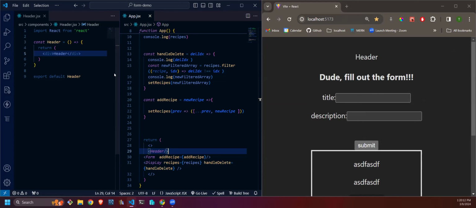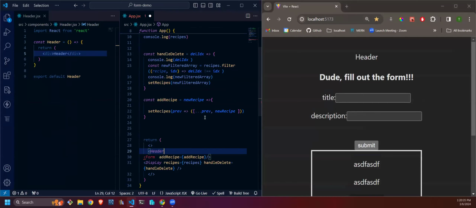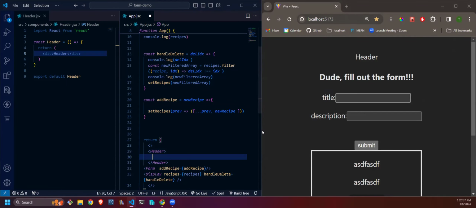Okay, so let's say we also want a title. Now, the title would usually go in the header, right? But they have the option of doing, instead of making this a self-closing component, I can say header, and I can put things inside of the header. So this could just be something like an H1.